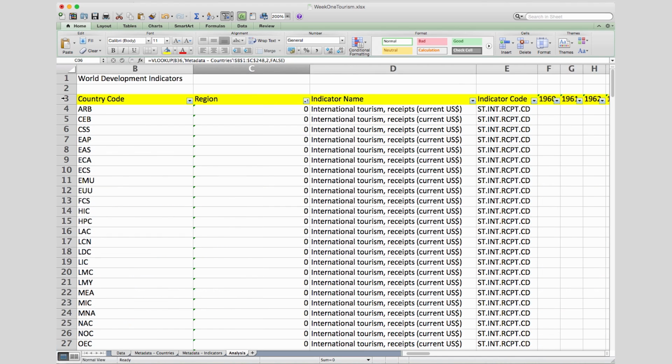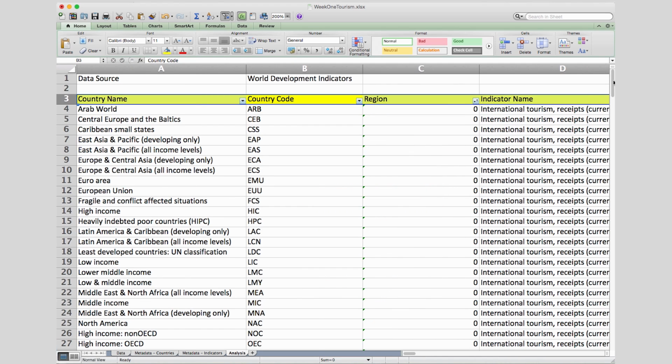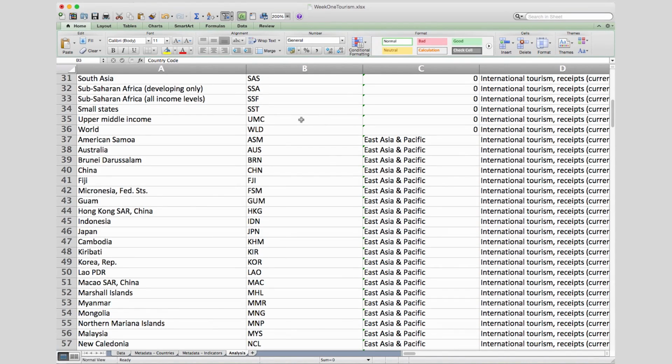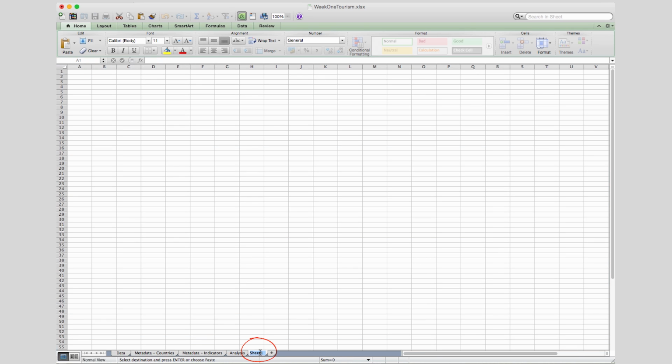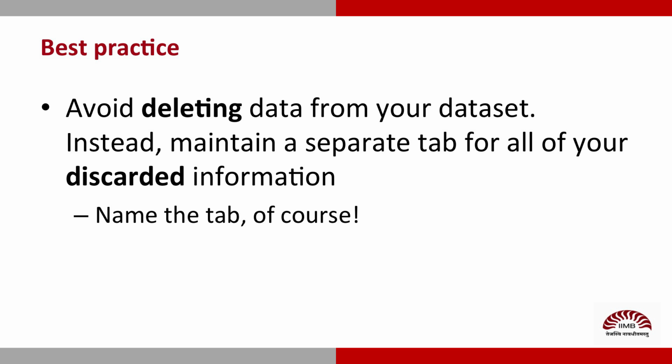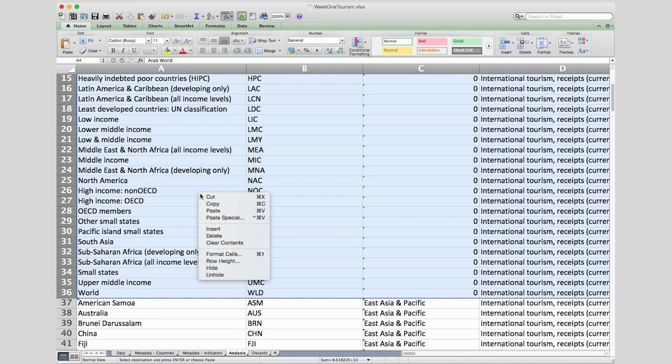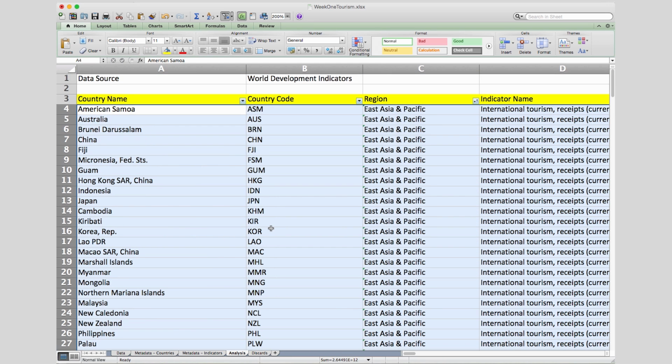So I'm going to take the header as well as all the rows up to number 36, and I'm going to copy these rows into a new sheet which I'll call discards and get back to my analysis sheet. In the analysis sheet, I will go ahead and delete everything to do with these countries or regions. Okay. So much for rows that represented aggregates.